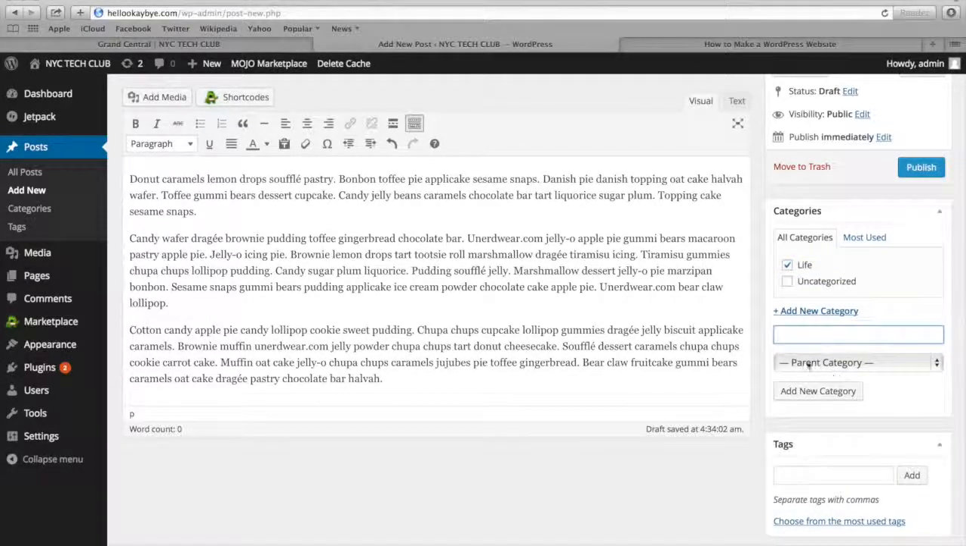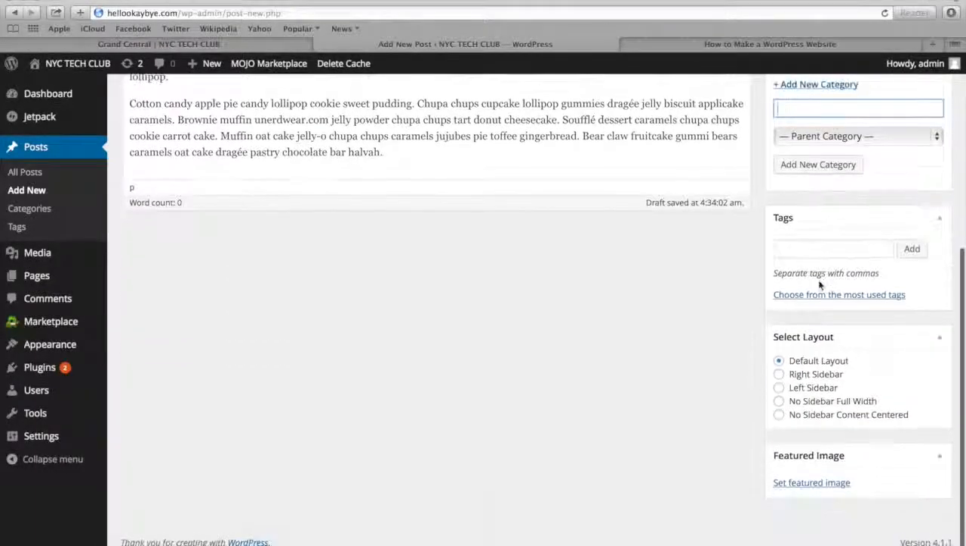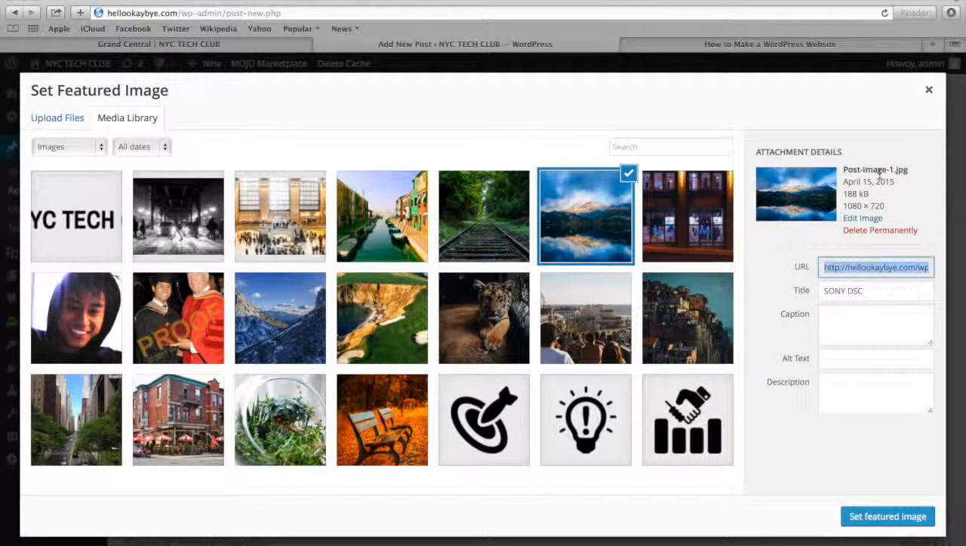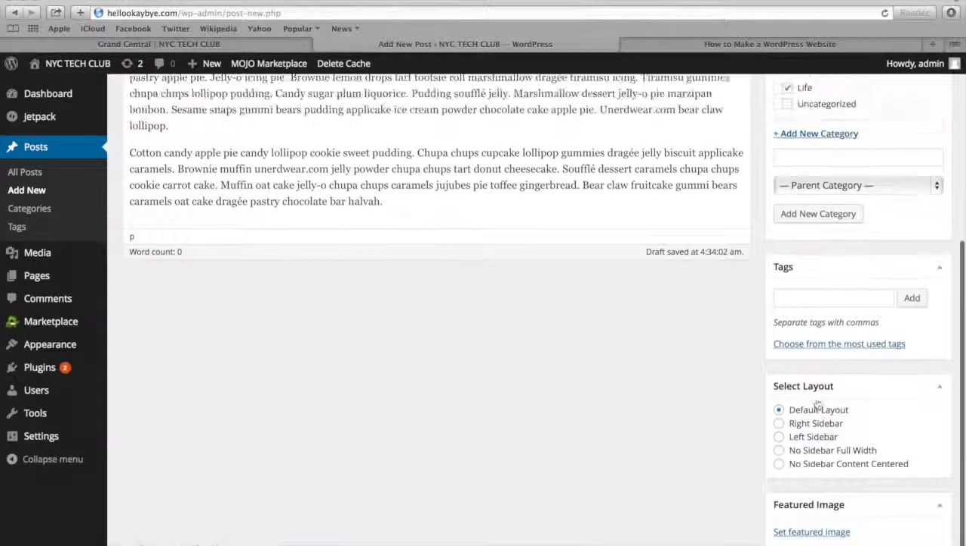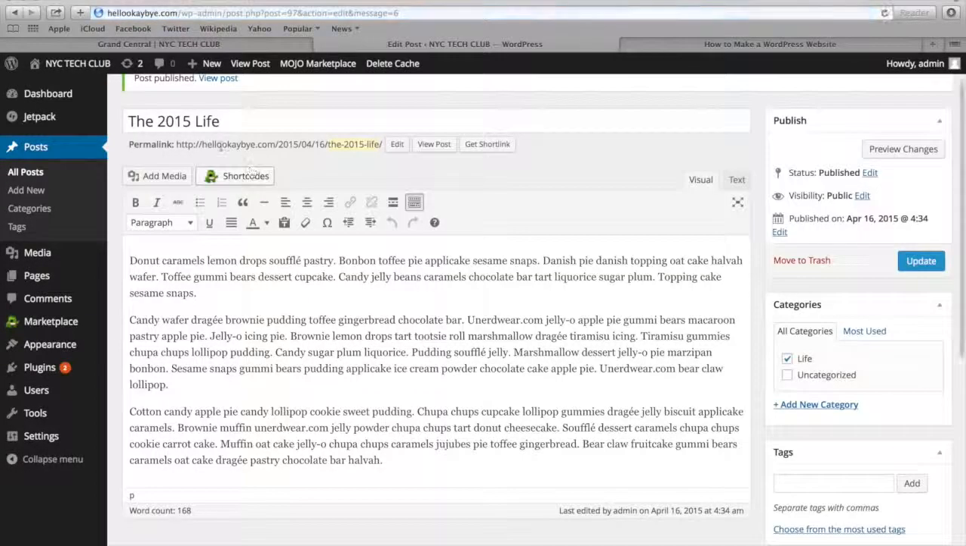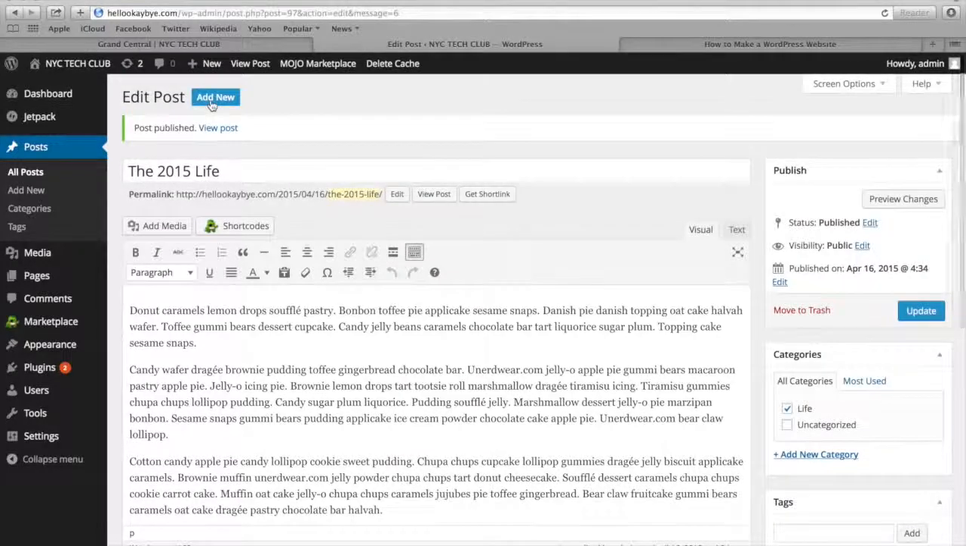Now, when I write another post on life, I can actually group them into the life category. So if someone wants to just read all my blog posts about life, they can actually do that. And I'll show you how in just a moment. So I'm going to set a featured image. And for this one, I'm going to choose the sky, which is post image -1, and set featured image and just publish. Now we're going to make 2 more of these pages, so you'll be an expert at creating blog posts by the end of this.